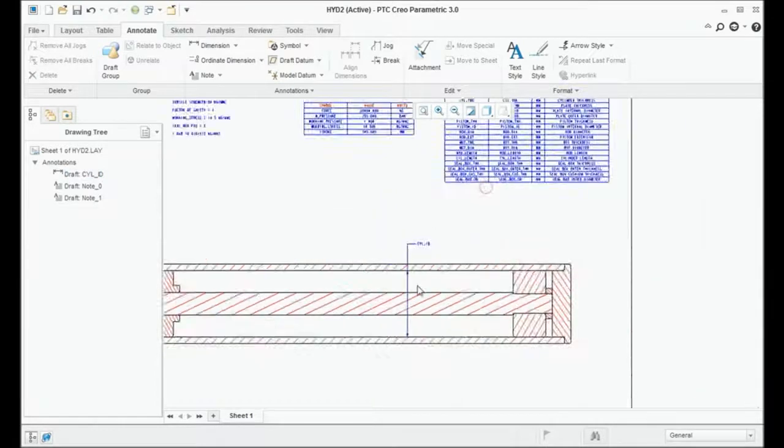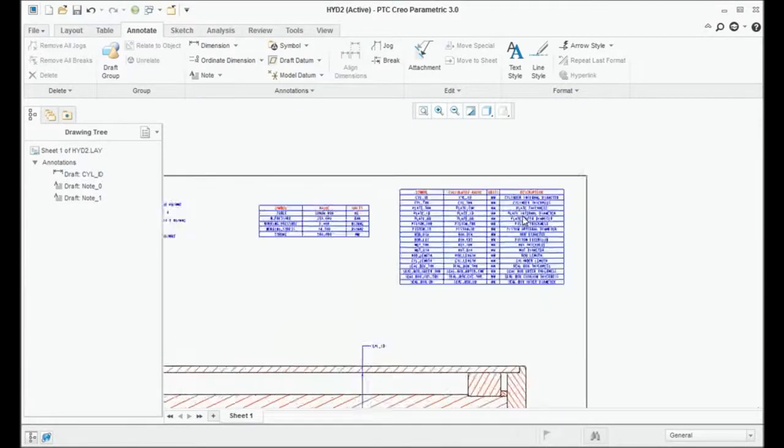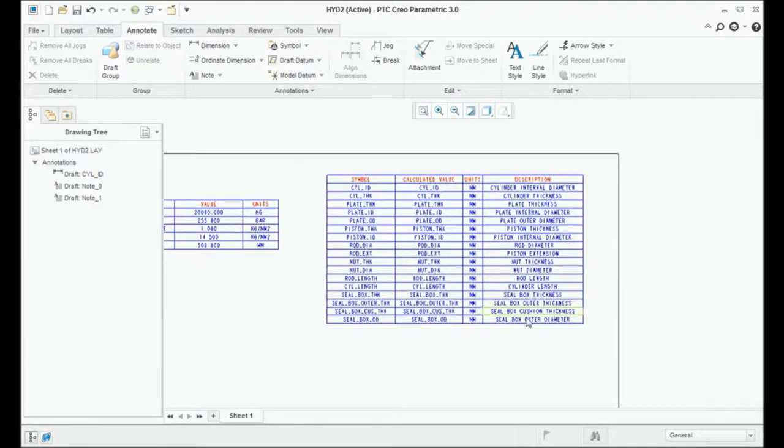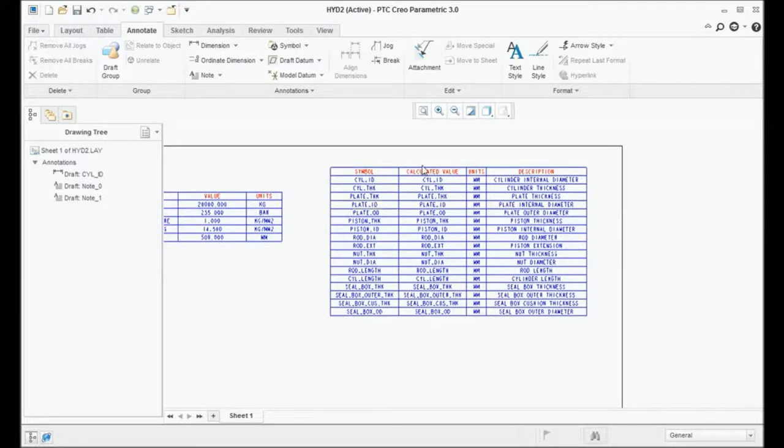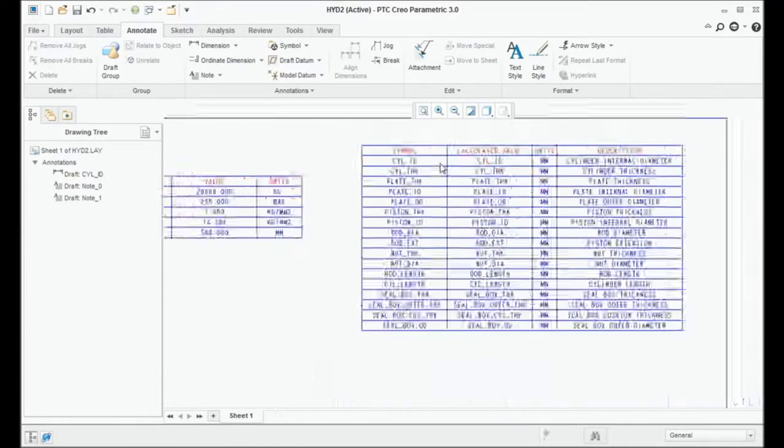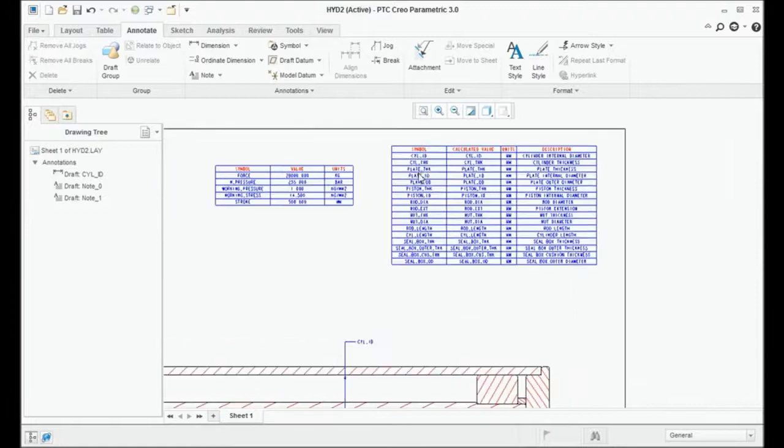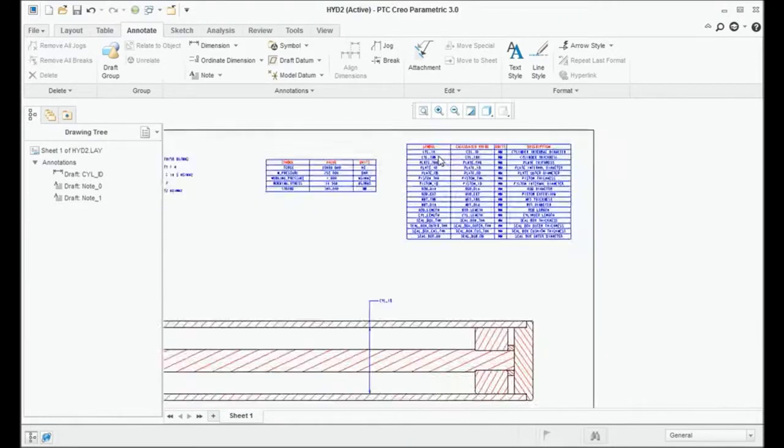Every description is given here so that it becomes very easy for you to check where exactly these things go. I'll just go on giving everything. Cylinder underscore thickness.